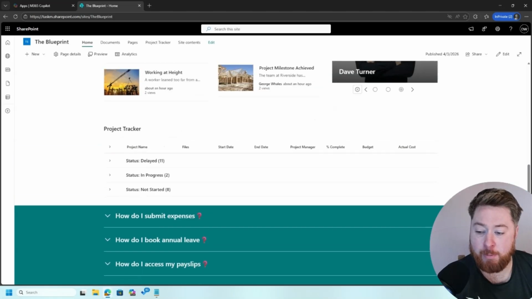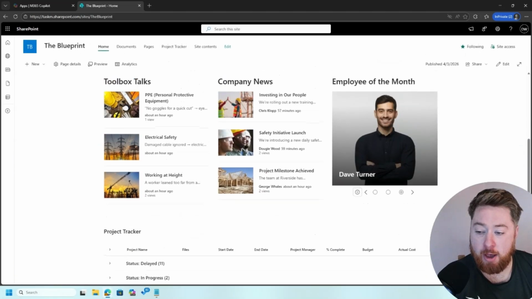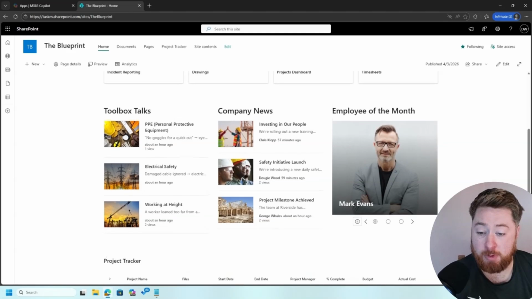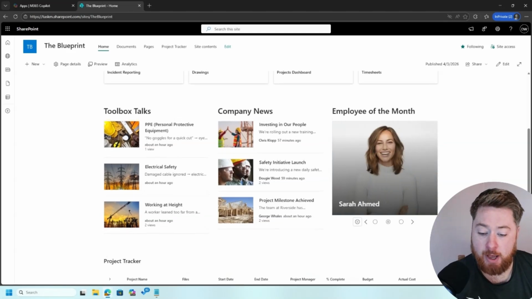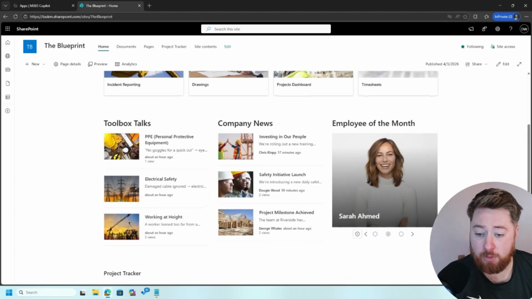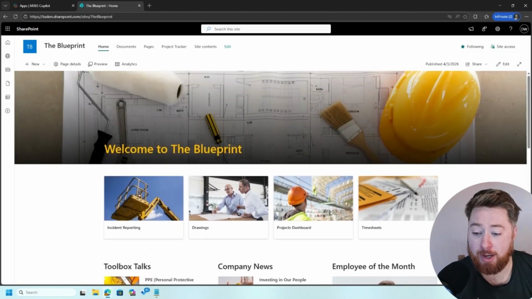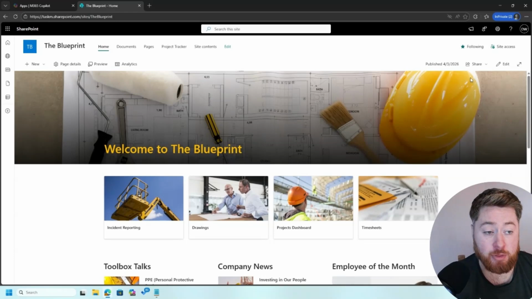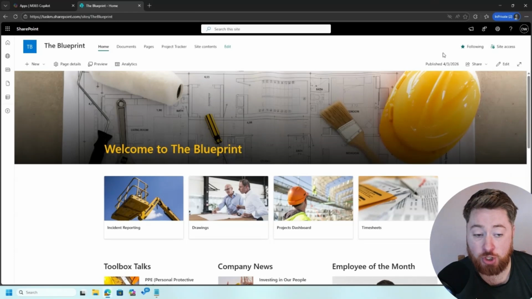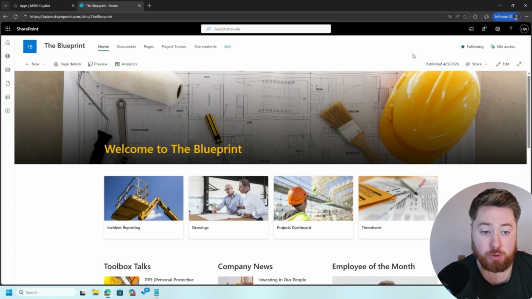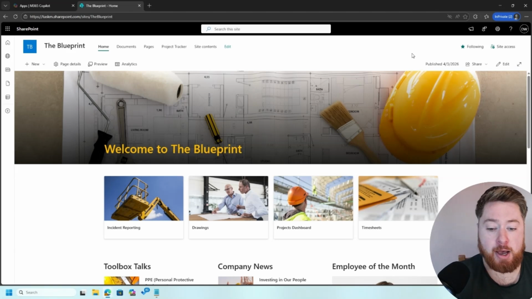As you can see at the moment, we've got a mishmash of different colors. Ideally, you would want the colors to be reflected inside the images that you're using. So I think I would quite like to go with more of an orange and black theme for this particular intranet. It's construction themed, so there's a lot of hard hats, helmets, things like that, which are using those orange, yellowy colors.